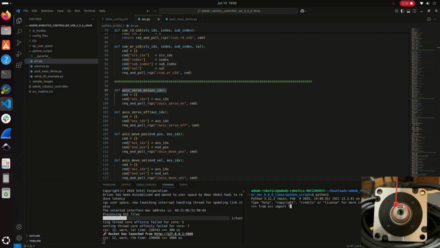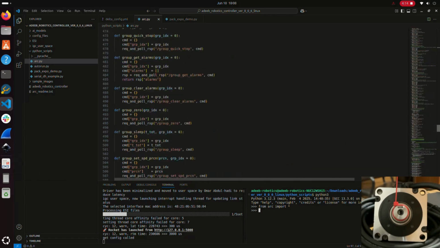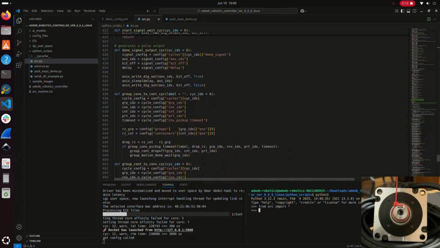So I'm going to import all the information I have in the arc.py script. You want to make sure that you run this after you run the server, because this actually talks to the server. So that's that. It ran get config because some helper APIs here, especially the auto run, use the config that's read from the server. Now I'm going to do something really simple.